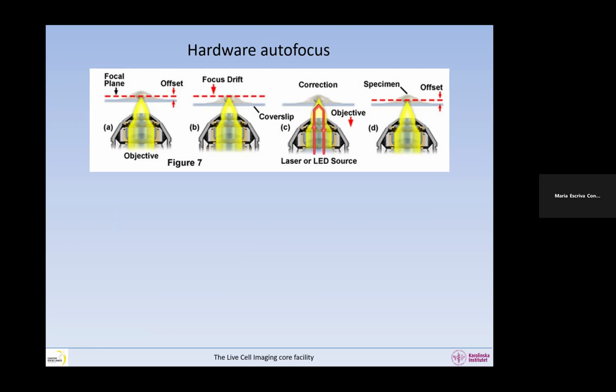Yes, I have a question. How can we know if our microscope has a software autofocus or a hardware autofocus?